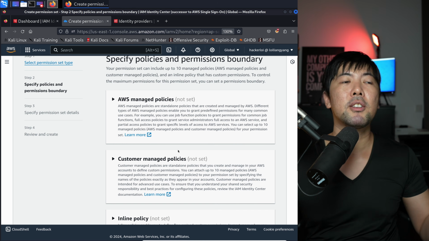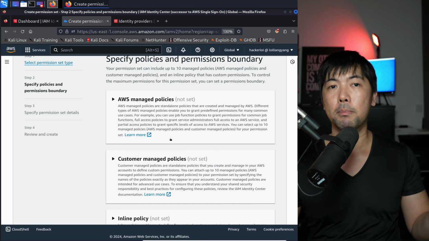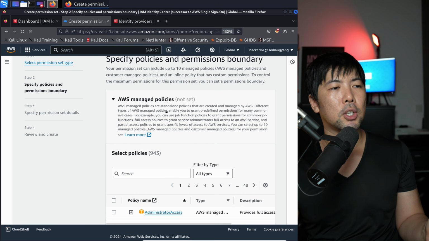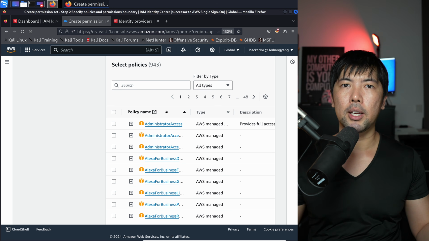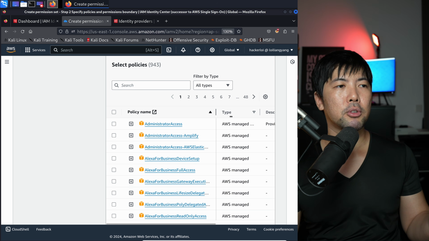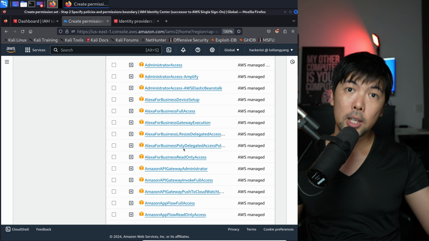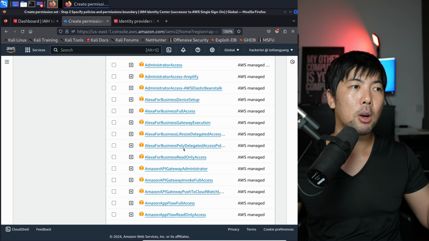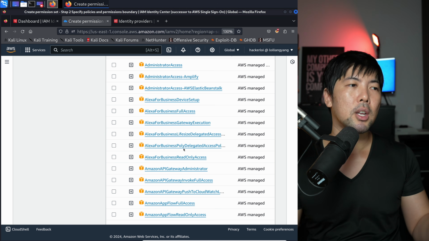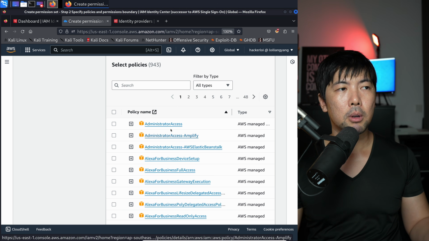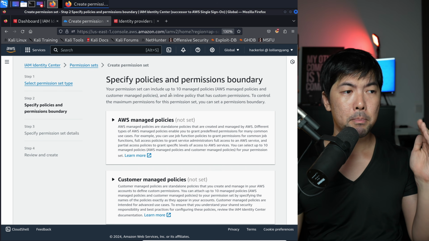Custom permission sets are pretty interesting. This is where you can mix and match different kinds of AWS managed policies. These managed policies would exist directly inside those AWS accounts. Like you have administrator access, you have device setup, Alexa, and so on and so forth. And you can select different services and all those different accesses to those different services, so you can mix and match them together. Okay. And next up, we have customer managed policies.